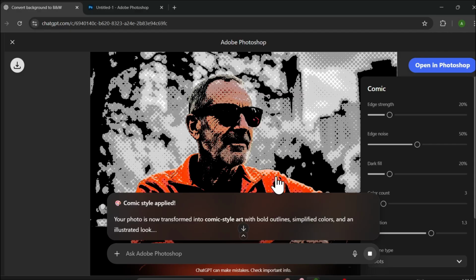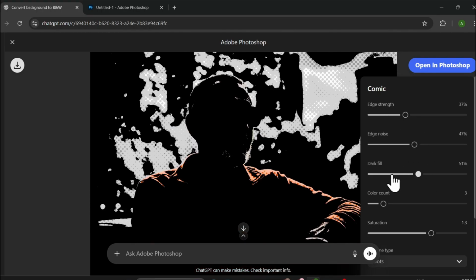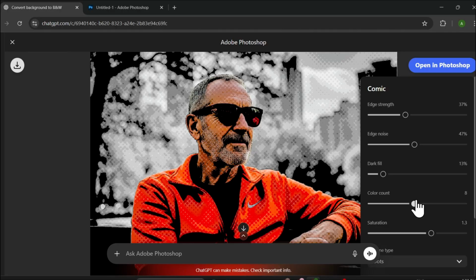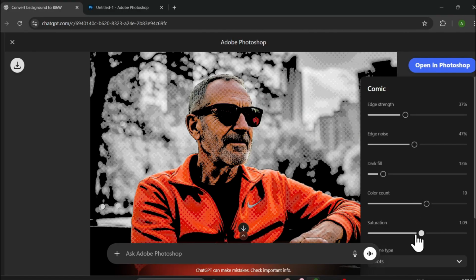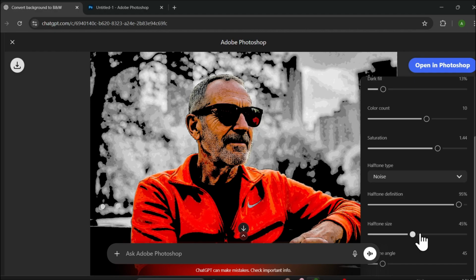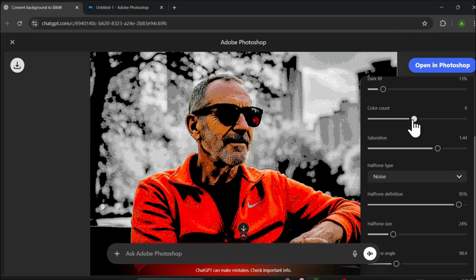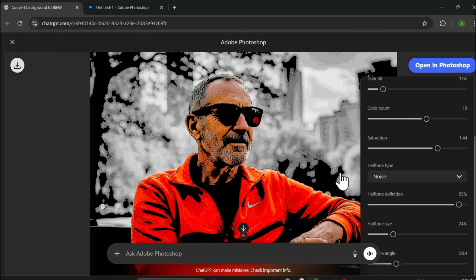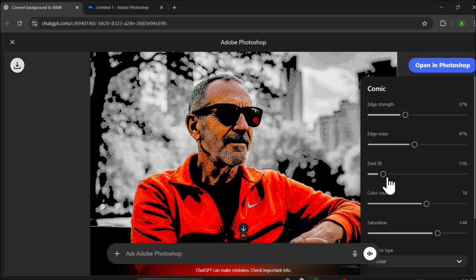Now as you can see, it really applied effects of comic style and also gave me all the control over the edge strength, edge noise, dark fill, like how much dark that you want, color count, like if you want the color to pop out, and here's the saturation option, and many more like halftone dots, adjustments that you can do like you use Photoshop. Now you can use this with ChatGPT using the natural language prompts that we use in ChatGPT. And later you can just open in Photoshop and then you can edit with Photoshop. And the main thing, this is very useful because it will not change the original image. It will take the original image and you can edit further with natural language prompts for free using ChatGPT, which is pretty cool.